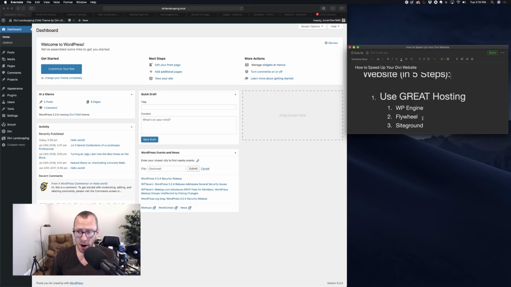And the third one on here is my only recommendation for shared hosting. In general, shared hosting is not recommended, especially when you're using a premium theme like Divi, because shared hosting basically crams you onto a server with hundreds, sometimes thousands of other websites, which is not a good thing. And so shared hosting is typically not recommended.